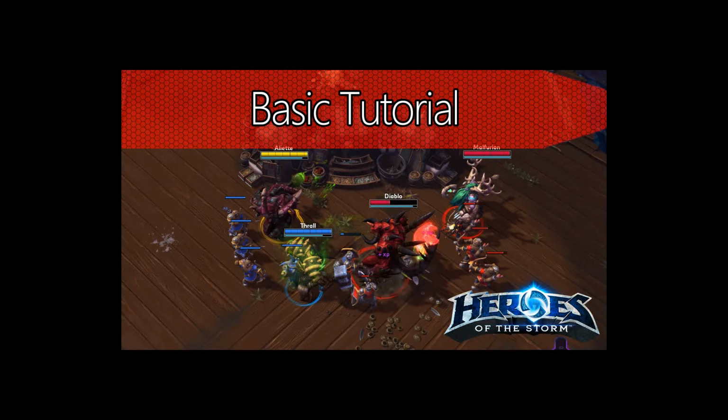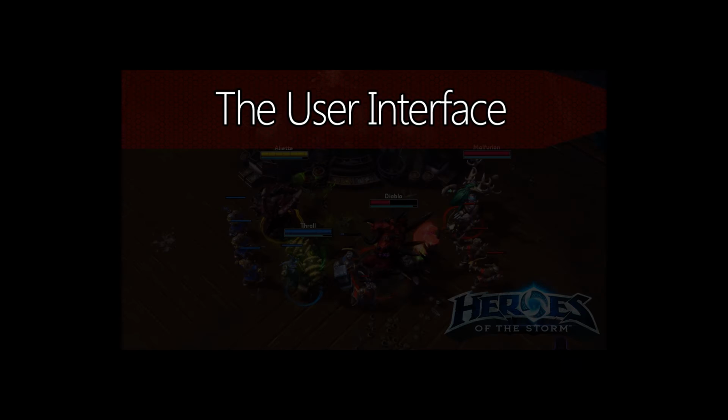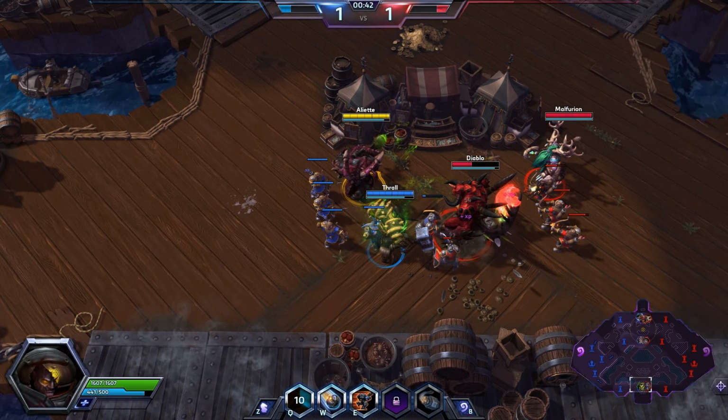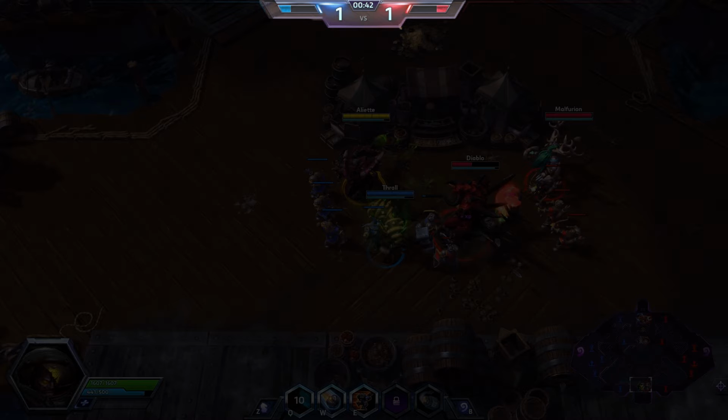Hey guys, I'm Aliette, and today I want to do a basic tutorial, kind of covering just over the user interface of Heroes of the Storm. So yeah, the easiest way that I can think of doing this is to just go from the top to the bottom and cover each UI element, and that's what I'm going to do. So let's start off here at the top.